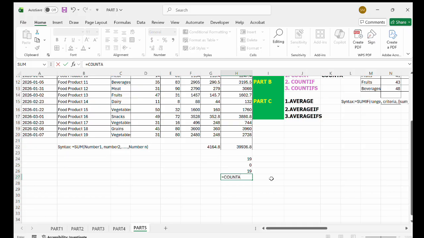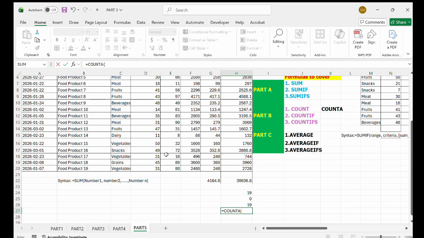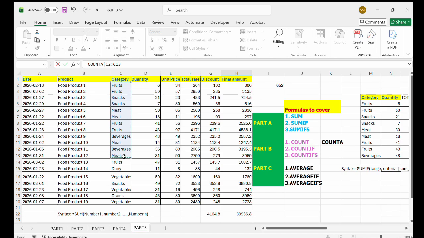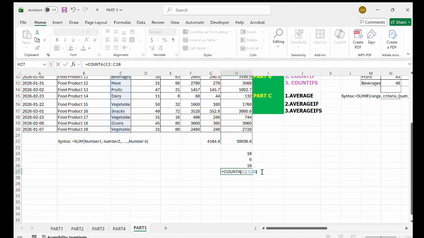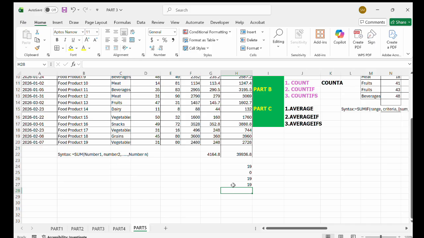Let me say counter. Now then select. It's going to count all cells that contain both numbers, and you see it is 19. It doesn't matter whether they are letters or numbers, it counts only cells that contain a value. Suppose I come back here and delete this one. You will see it was 19, it changes automatically. If I delete this one, it goes to 17, which means that it counts cells that contain a value.